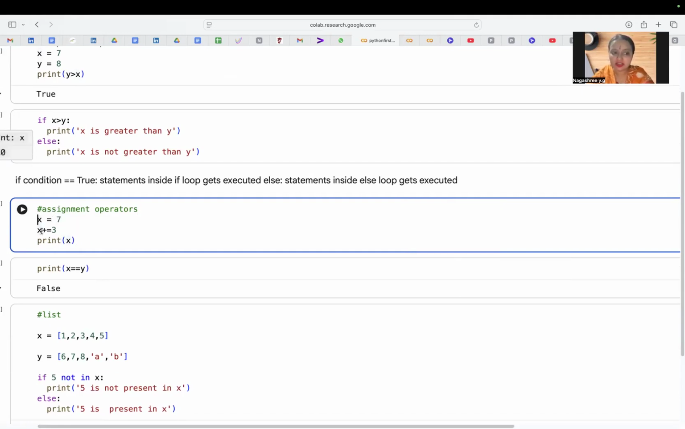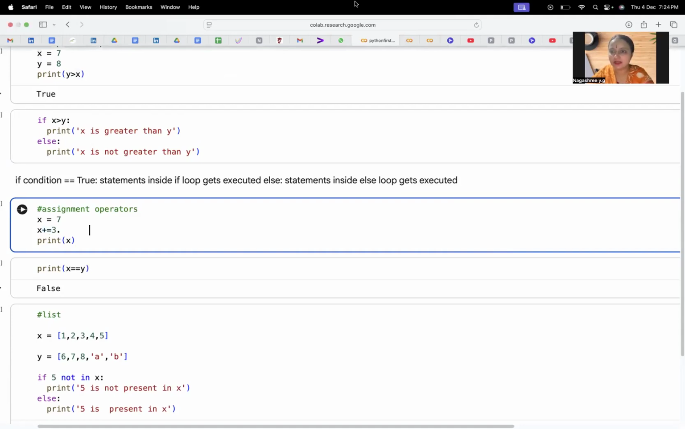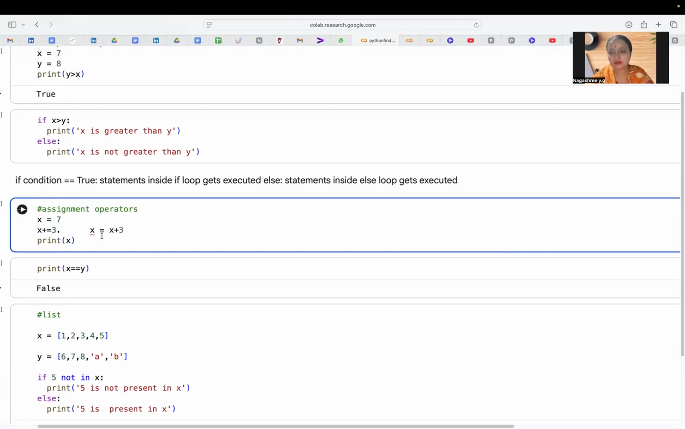And then later you see this shorthand, x plus equals to 3. So what does it mean, x plus equals to 3? Just give it a thought for a second. It means x equals to x plus 3. Simple. Instead of writing x equals to x plus 3, add x plus 3 and then assign to x, I'm just simply writing x plus equals to 3.